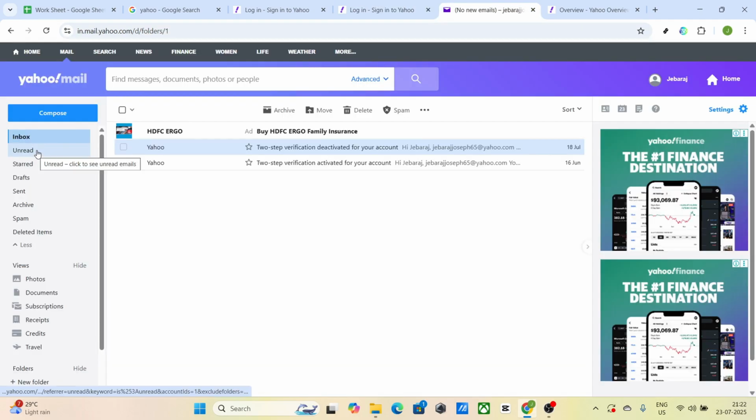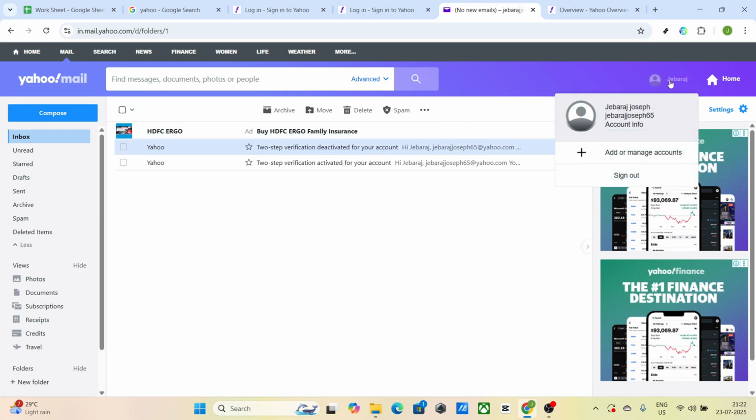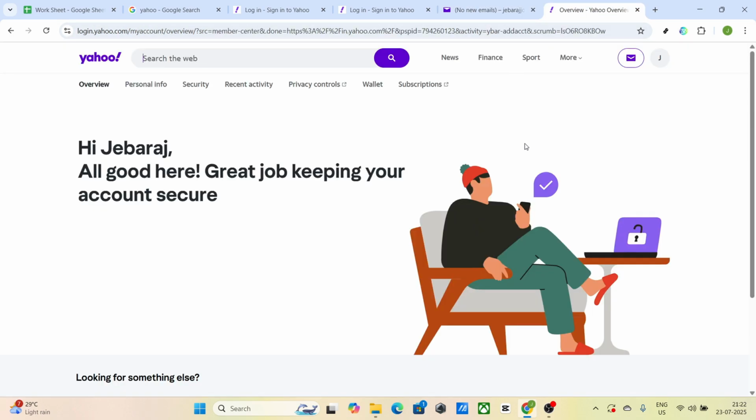Now, on the top right corner of the screen, you should see your profile name. Give that a click. This will reveal a drop-down menu where you'll need to select the Account Info option. Accessing your account information is a step closer to gaining the control you need to make crucial security adjustments, like changing your password. After clicking Account Info, you'll be taken to the Settings page.